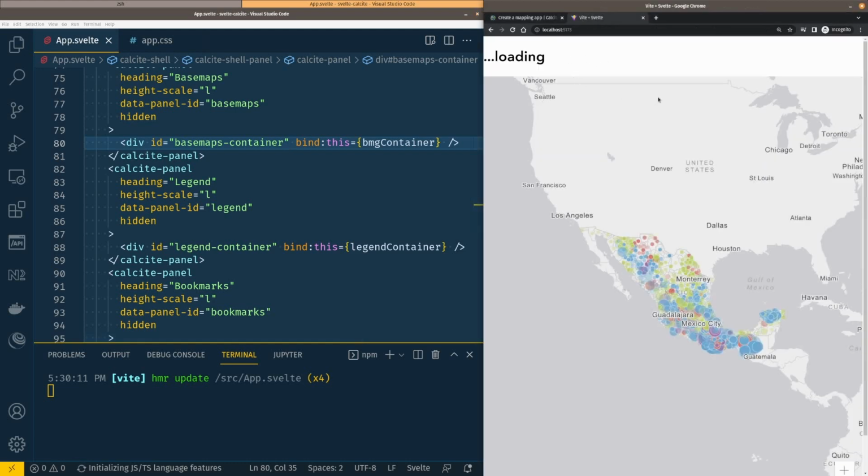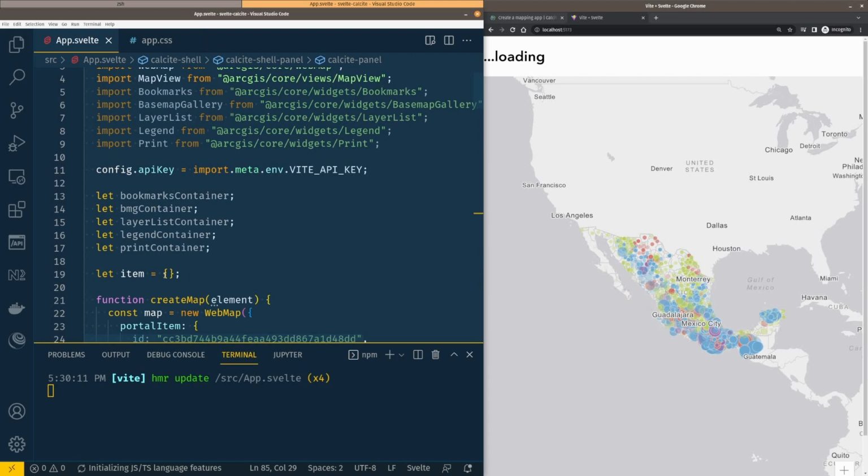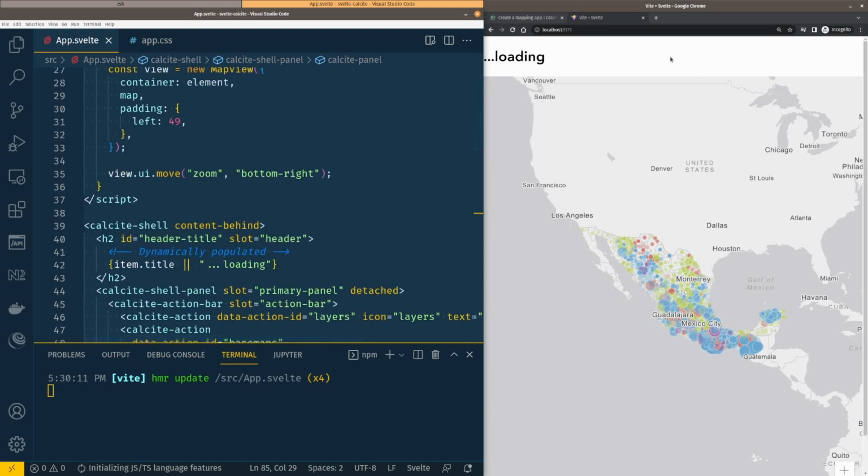So if I come over here to Svelte, you can see that's kind of working. Not quite. I mean, my page is kind of all wonky. I've got this giant header up here. I also have this item object that is going to be equal to the portal item once I'm done setting all this up. Right now, it's just an empty object, right? So how do I fix this?